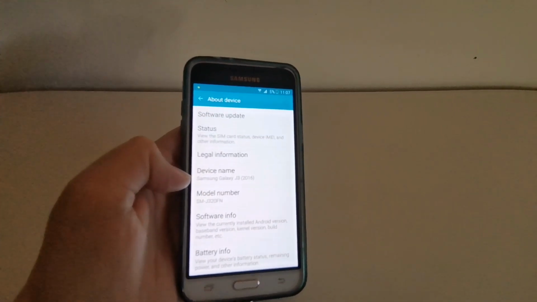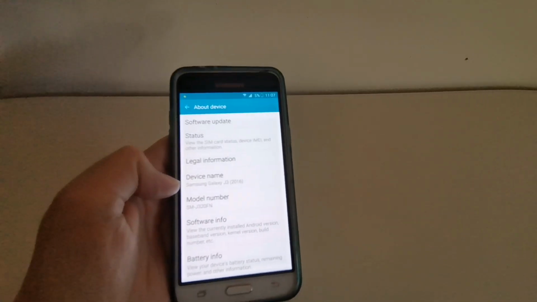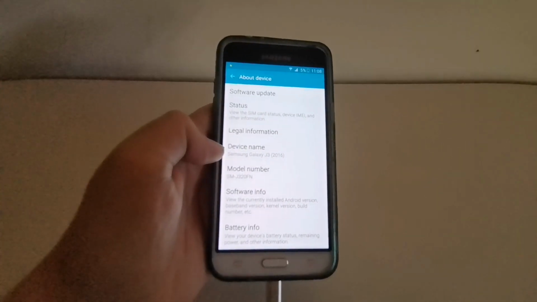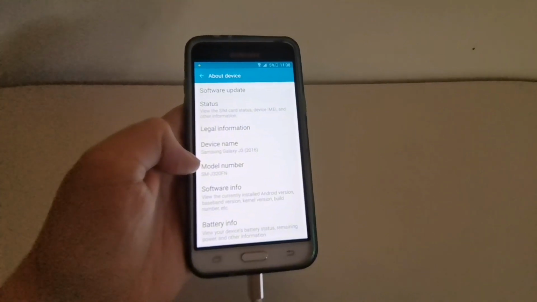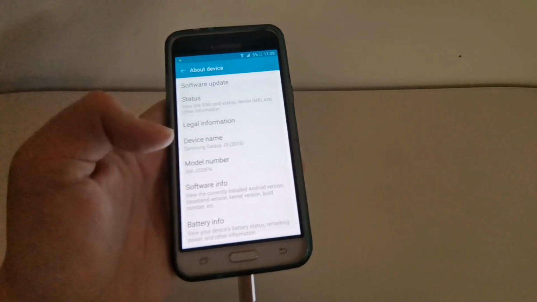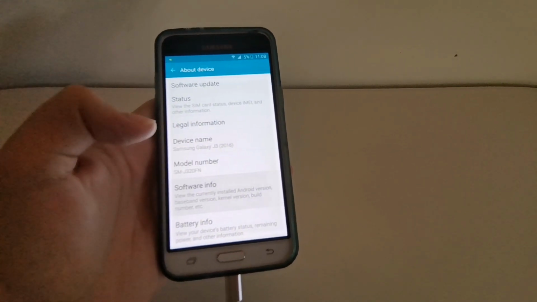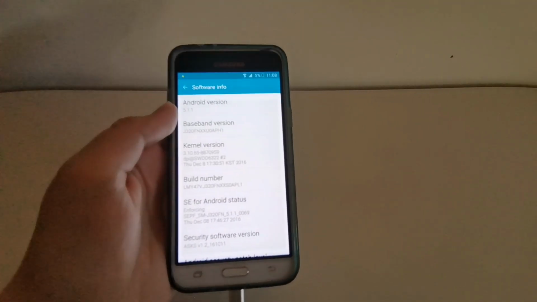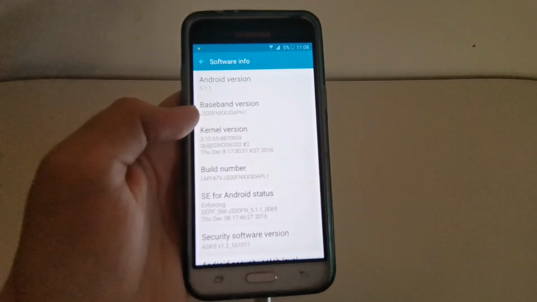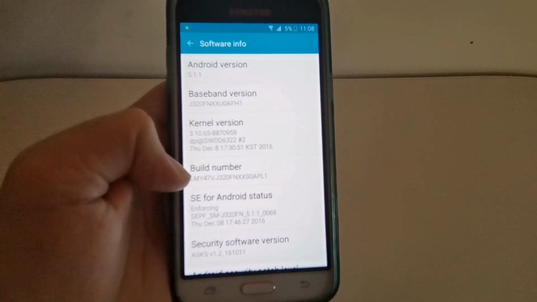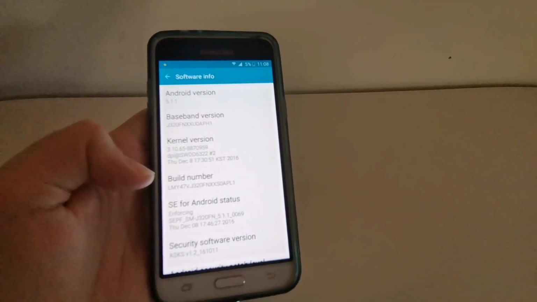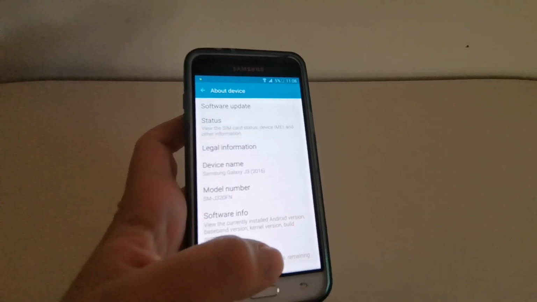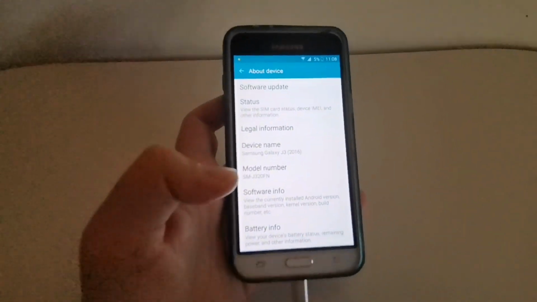Okay, I was actually wrong. This is a J3 from 2016. It's not a J6. So this is a Samsung Galaxy J3 from 2016. The model number is SM-J320FN. And the software info, it runs Android version 5.1.1. This is the baseband version, the kernel version, the build number, the SE for Android status, and the security software version.